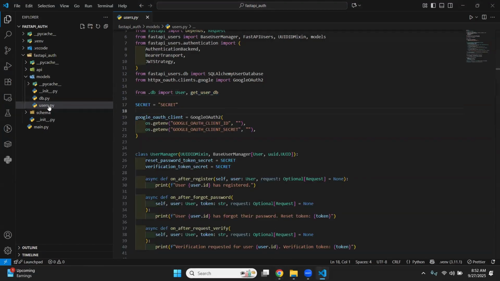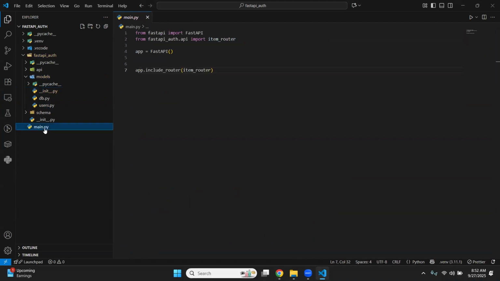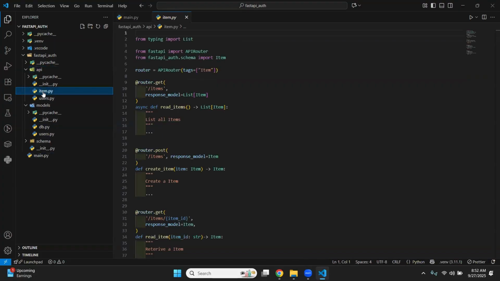To see the user endpoint, let me register that user router. So user router, and let me include that user router. Actually, we don't need the item router. Let me remove that, and let me remove the item router. And from the items, actually, I don't need this file.